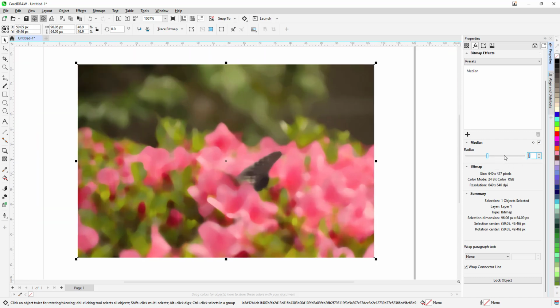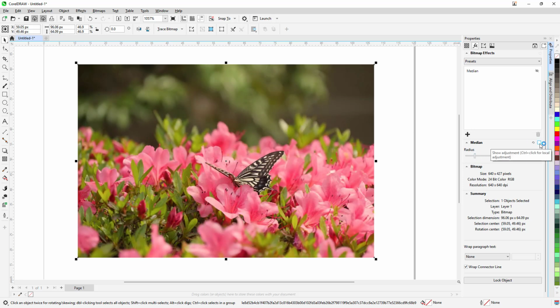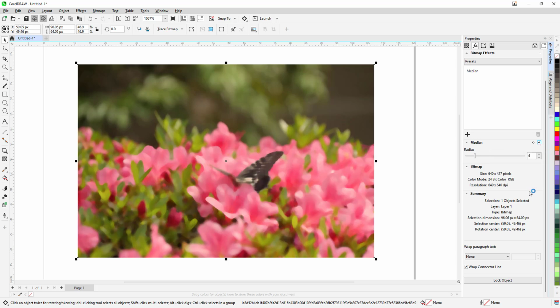So you can see that this is 8 times, and then let's say for example 13 times, and so forth right here. So you can see before and after right here, just like this, and that is it. So that is how you can work with the median noise option inside of Corel Draw.